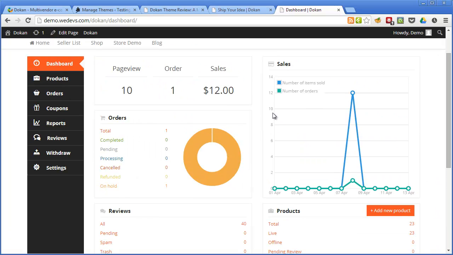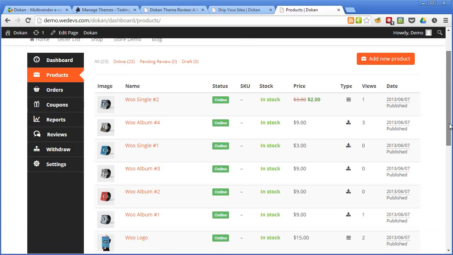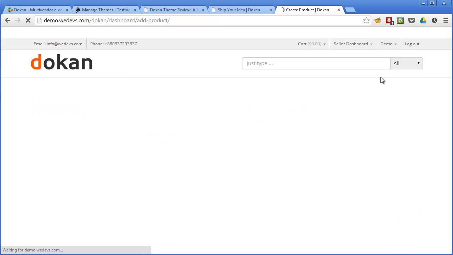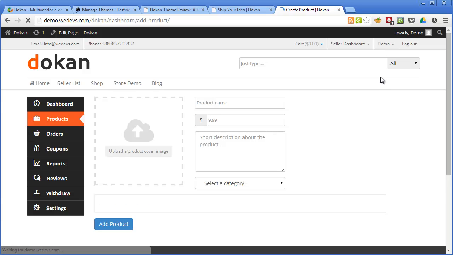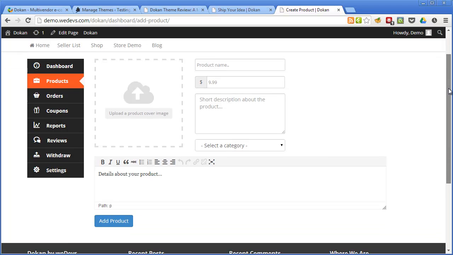And if they go into the products item, they can see all the products they've created that are listed at the store. So when it comes to adding a new product, it's pretty simple. Again, it's done through this custom interface, but it does use the WooCommerce fields, so it's pretty easy to use. If you've used WooCommerce, then you'll know that it is easy to create products with. So any vendors that register at your store should find it pretty easy to create products.